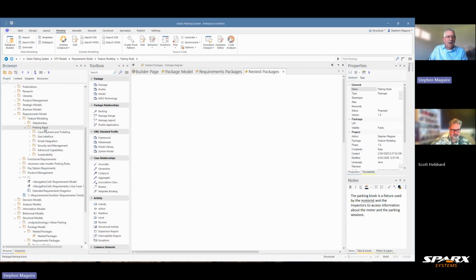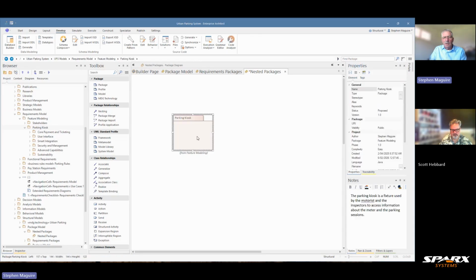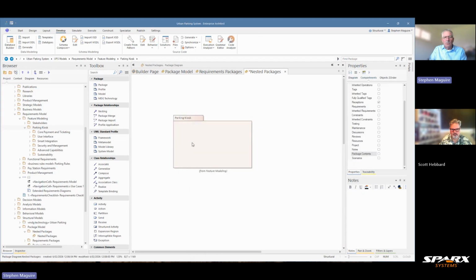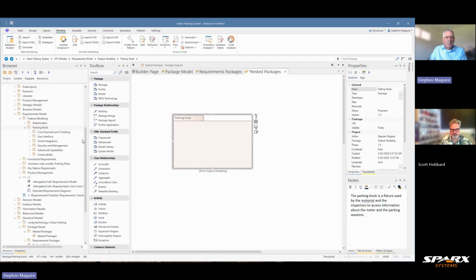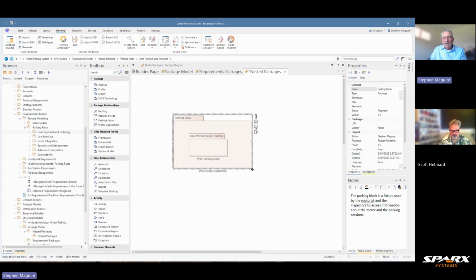Let's just drag the parking kiosk onto the diagram as a package element. By default, Enterprise Architect will show the nested packages. I'm going to turn that off, the package contents, and I'm going to make this a little bit bigger. So what I can do now is I can drag other packages onto the diagram, and what I want to do is show the nesting, if you like, on that. I'll put that package element in there, and I'm just going to expand this, just dragging the corners of that.